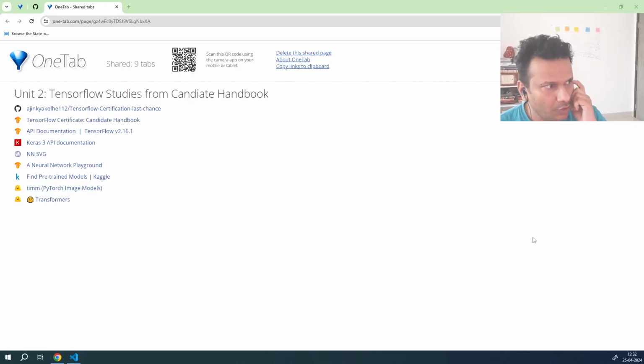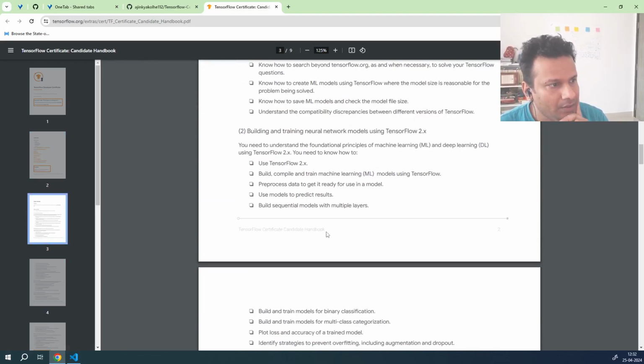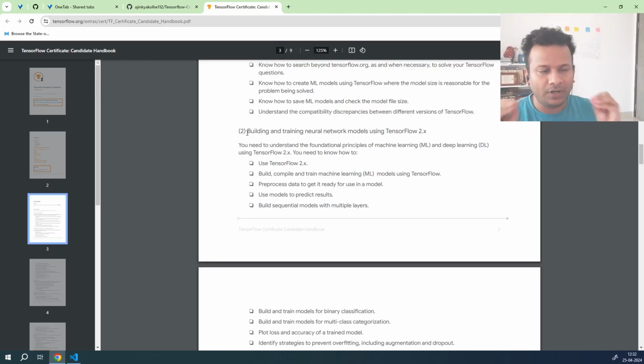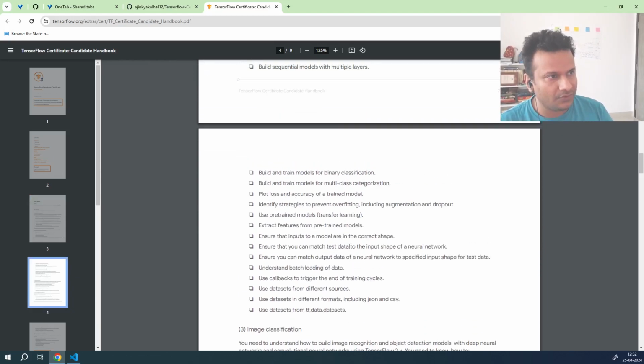So let's study Unit 2 of the TensorFlow certification, and we are studying that from the candidate handbook. Going to the curriculum, this is Unit 2, where we build on top of the knowledge from the previous lecture, a simple neural network, and we see its important details in this unit. This forms the foundation of everything we'll learn. So build, compile models and everything, this we will see in one shot.